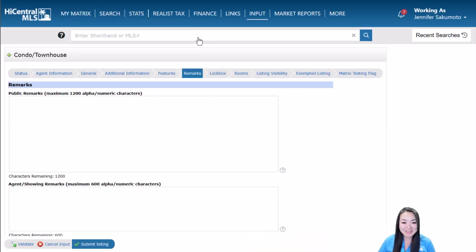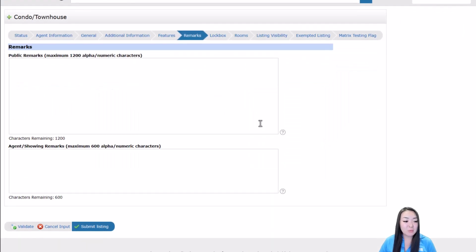Moving on to the remarks tab, this is where you're going to add in your public remarks and your agent remarks. Now, these rules are pretty self-explanatory, right? Public remarks should have zero branding, zero contact information, and that's because it's visible to the public. If you do need to add things like your listing agent's contact information because they are not an MLS member, you would add that information into the agent remarks section because that is only visible and available to members of High Central MLS.